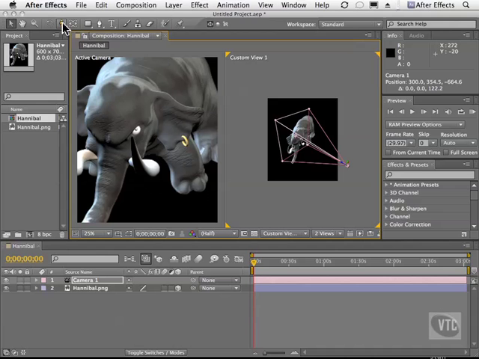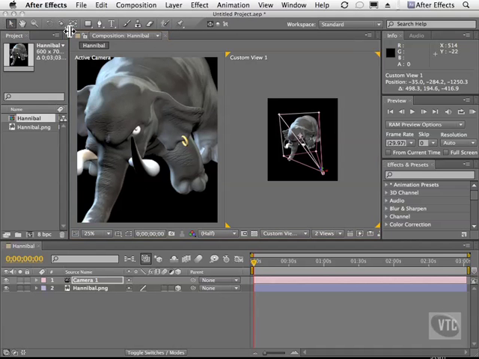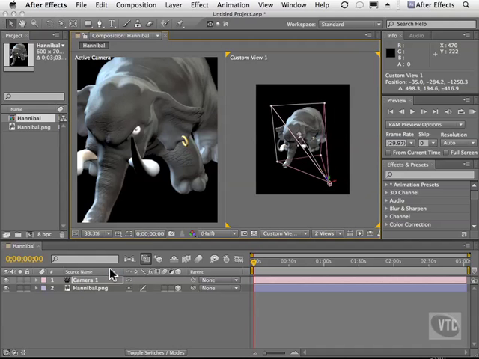I'm going to grab my Orbit camera tool, which lives right here under the Unified camera tool. And this gives me the ability to click and swivel this guy around a little bit. I'll go back to my regular old selection tool. And what we're going to do now is actually let me zoom in just a little bit so you can see this a little bit better.